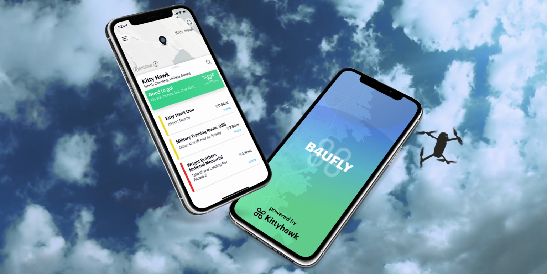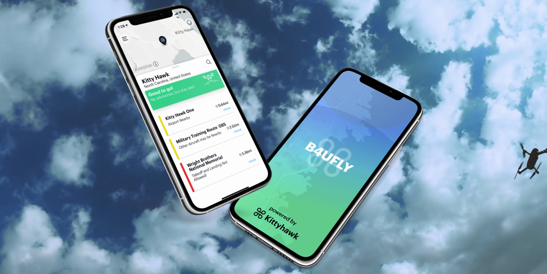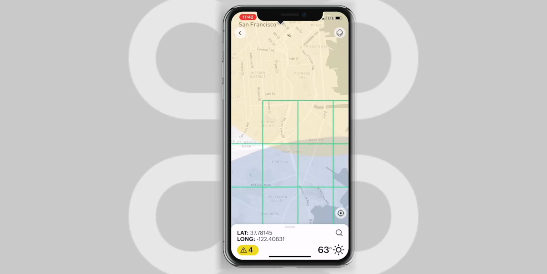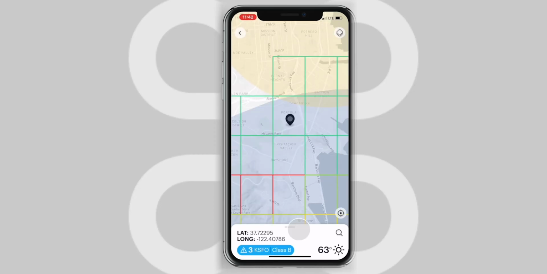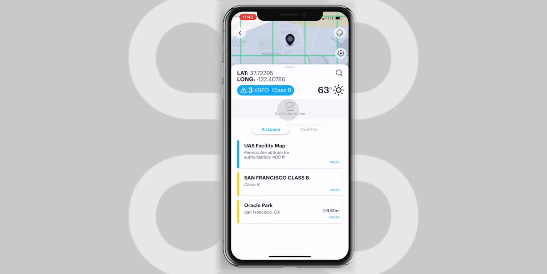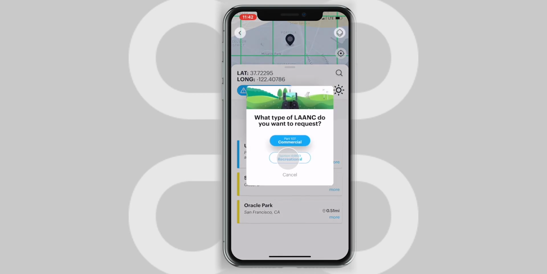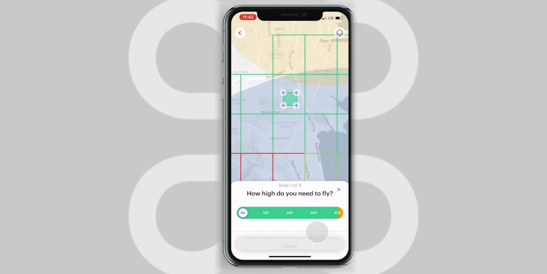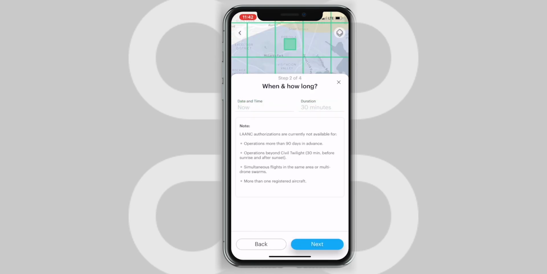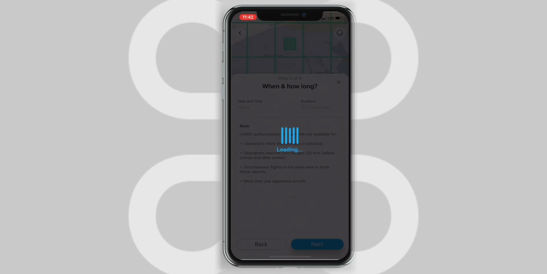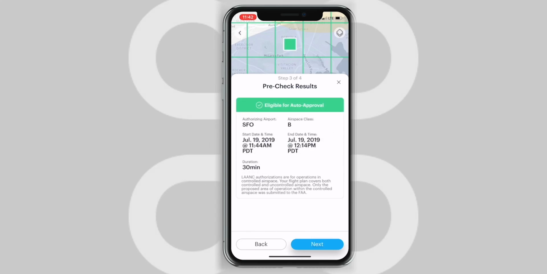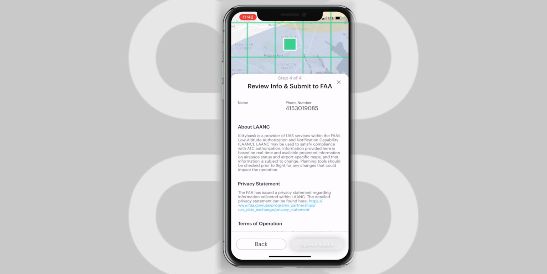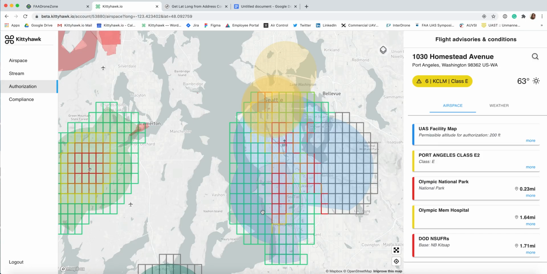If you don't have the Before You Fly and Kitty Hawk app currently downloaded on your mobile device, I would recommend adding both apps to your digital tool belt, as they are essential for gaining greater visibility and accessibility to controlled airspace. Submitting for LANCE authorizations through Kitty Hawk provides nearly instant automated access to controlled airspace at approximately 600 airports around the country, as seen here in green at Seattle-Tacoma International Airport near my location.